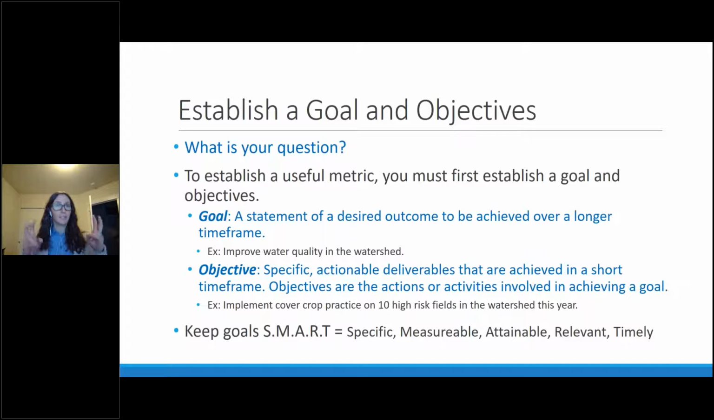Keep your goals SMART, meaning make sure they are specific. If they're not specific, you're going to have a really hard time tracking something. Make them measurable. Do not ask a question that requires a thought or a feeling as an answer. That's really hard to measure. Make them attainable. To say we will improve water quality in the watershed is one thing, but to say that we will get it from here to perfectly clean, that could be really hard.